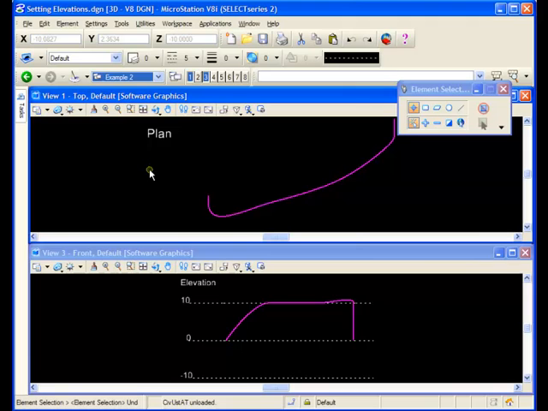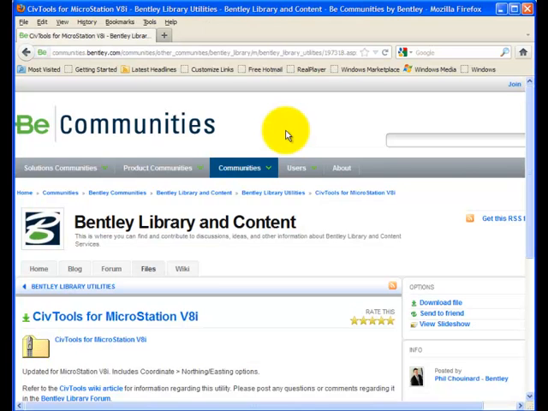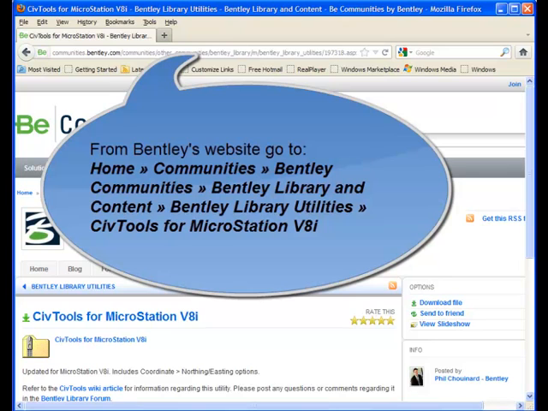Bentley provides a set of civil site tools called the CivTools that you can download and install. These are a set of simple tools for placing MicroStation break lines or contour graphics and editing these graphics. And these tools include a Set Element Elevation command. You can download the CivTools from the Bentley community site shown and then follow the installation instructions. We also provided a link to download the CivTools in this post.